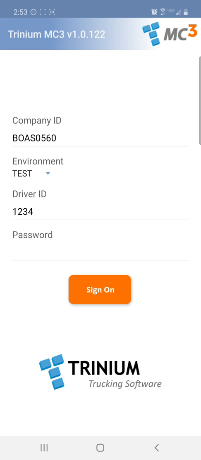MC3 is an app that captures updates like dates, times, weights, etc., and uploads that information into the Trinium system. It allows you to scan and send in paperwork that can be viewed immediately by dispatch. This allows us to provide customers with real-time and accurate data, but this is only as good as the effort and time you put into making this application work.